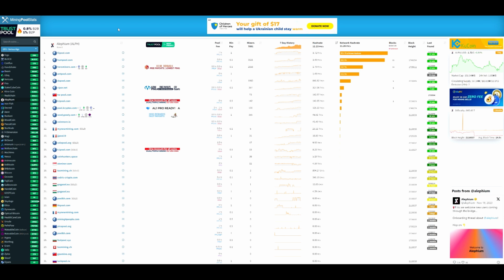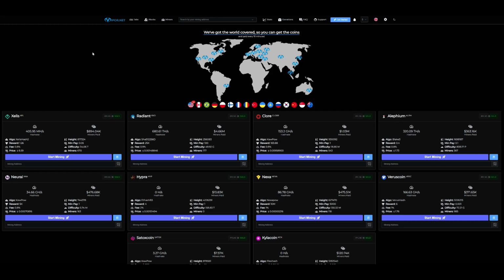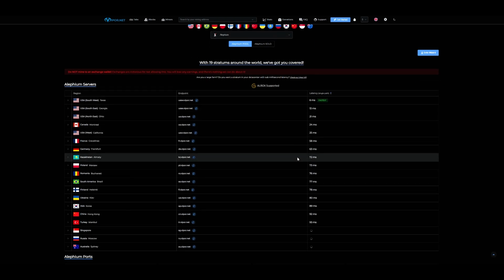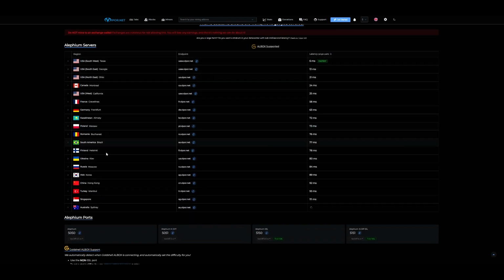Now for both Alephium and Radiant, you have a lot of different pool options to choose from. Since Viper was so generous in providing this machine for testing, we're going to go with Viper.net. In order to get the pool stratum information, I'm just simply going to go to Viper.net, and then we're going to select start mining on Alephium. Then you want to scroll down and find your appropriate region.